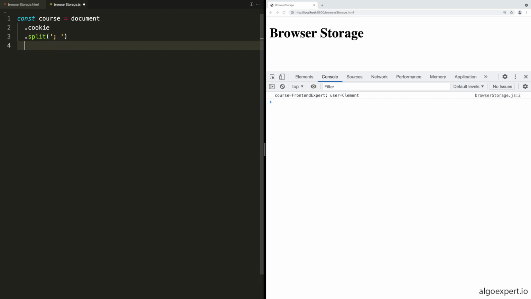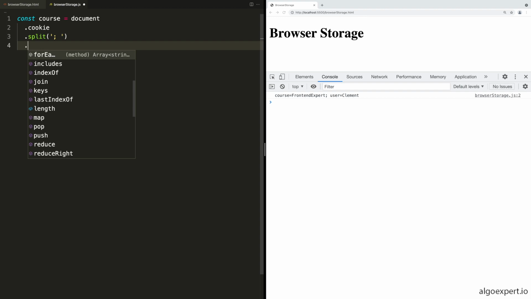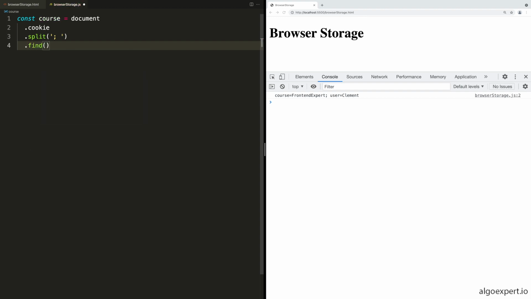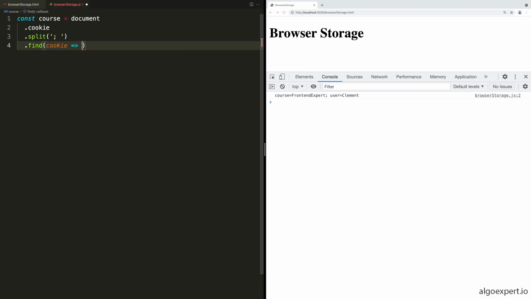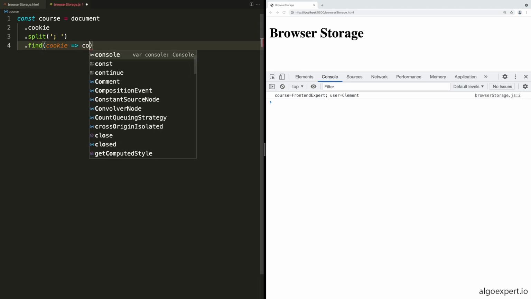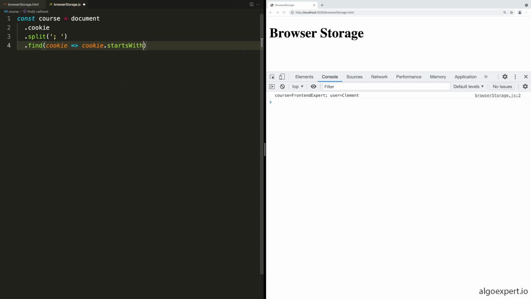Okay, so now we have an array of these key value pairs. But what we want to do is we want to get the course. So we can say .find, which is going to iterate through the array, and it's going to look for the first element that returns true for a callback function. So we can say we have the cookie, and this will be an arrow function. And we want to check if the cookie starts with, so cookie is a string, and we want to check if it starts with whatever we are looking for. In this case, we're looking for course, so we want the cookie that starts with course equals.